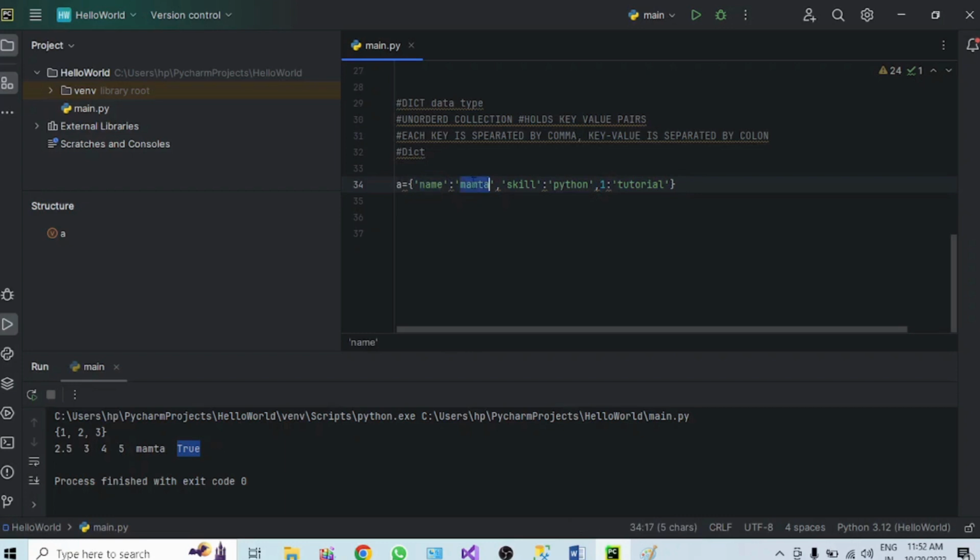The value Mamta has a key associated. So the key name has the value Mamta, and if I want to access this value, I can access it through this key because this key must be unique. I cannot create one more pair with the same key. Let's say like this, with a single quote, and I mention here Priya. So here you can see a warning line coming over here.